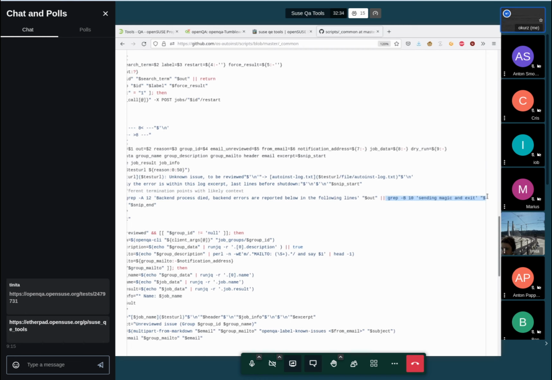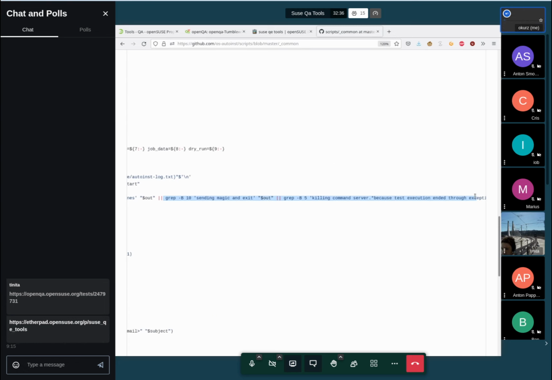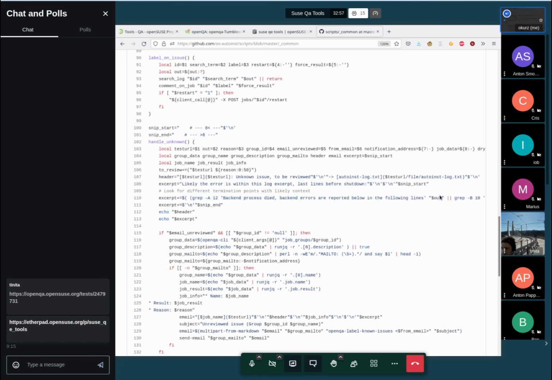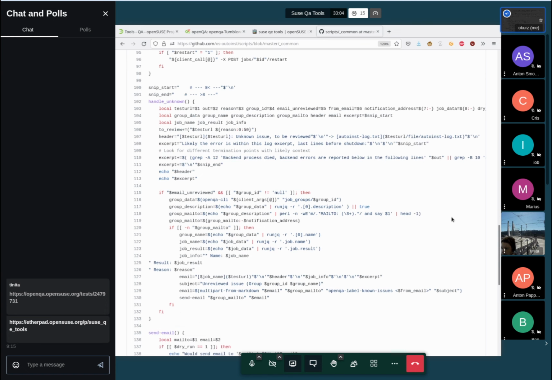So this, or sending magic exit, killing command server, test execution ended, or exit 1, or results died, either the video failed, or if all that fails, then no log. So I don't know which one matched in this particular example. Maybe we can add an alternative there. Yeah, that would be the first step.